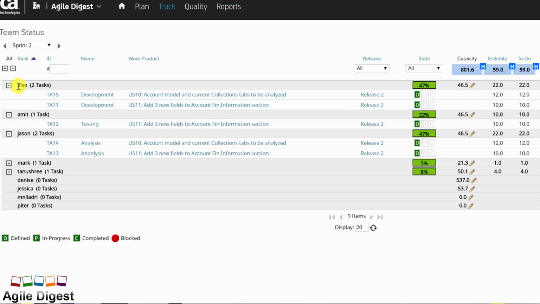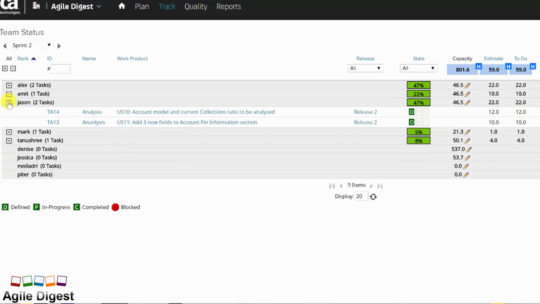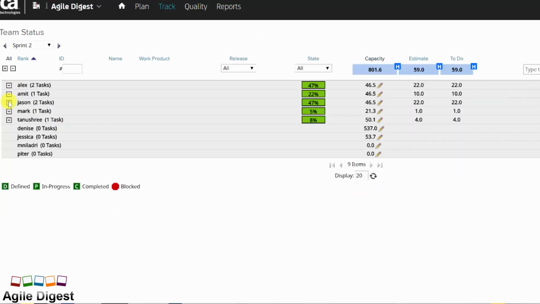So you need to keep on working on sprint planning and assigning tasks to individuals, or individuals can take tasks for themselves, until they have hours not more than 40. So what it means to say is, if you have 46.5 hours, you should not estimate more than that. So your estimation should be less than or equal to 46.5 hours.